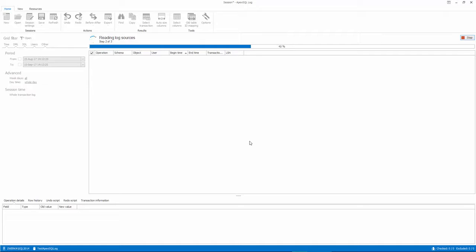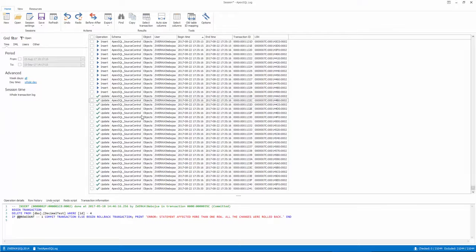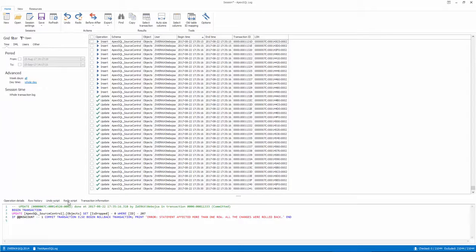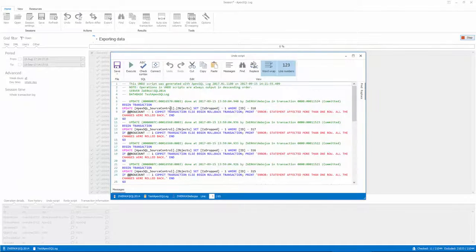ApexSQL Log is also a powerful recovery tool, which allows users to roll back any unwanted changes or even replay operations read from the transaction log files and execute them against the same or different databases. ApexSQL Log can be used to forensically investigate transaction log files and see who changed what and when, even before the tool has been installed on the machine, and more.